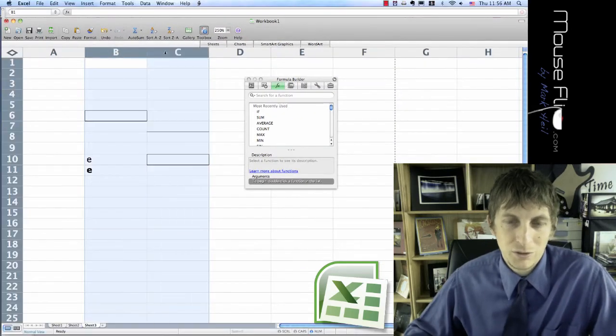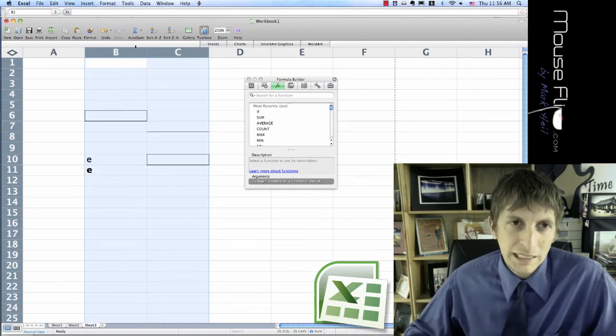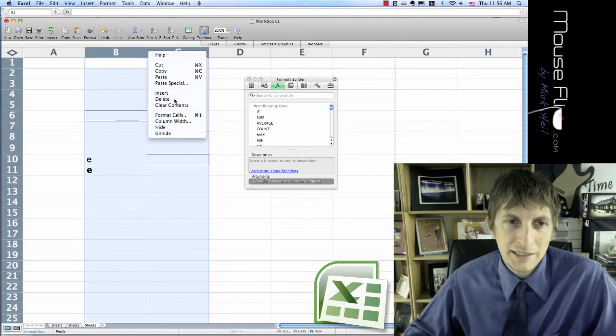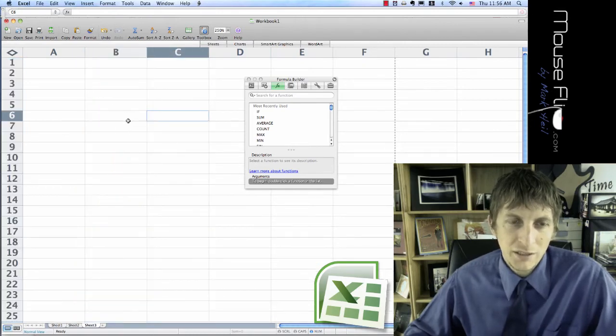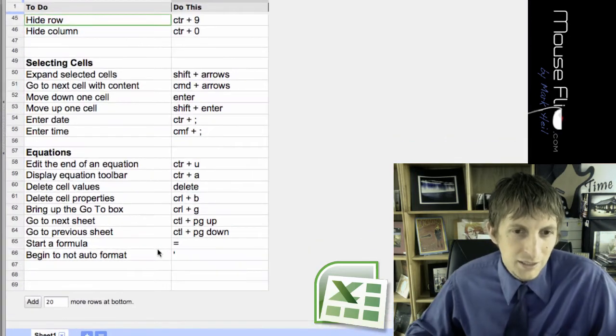So that was cool. If you want to delete a column, you can just highlight the columns, control click, and hit delete, and then it's gone. We're almost done.